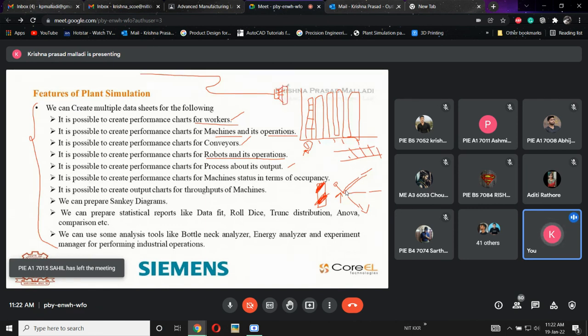With the drain charts I can check what will be the throughput, what will be the throughput in maximum conditions, at what time the throughput is dull. So all the things we can check by using these. Next one is, it is possible to create performance of the machine status in terms of occupancy. Yes, the throughput also we can collect by using some charts.